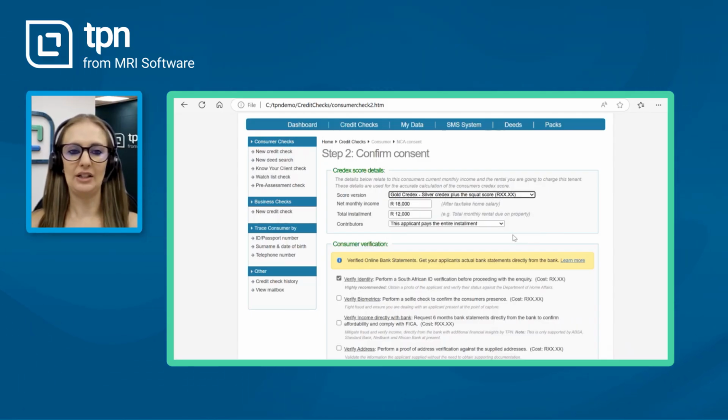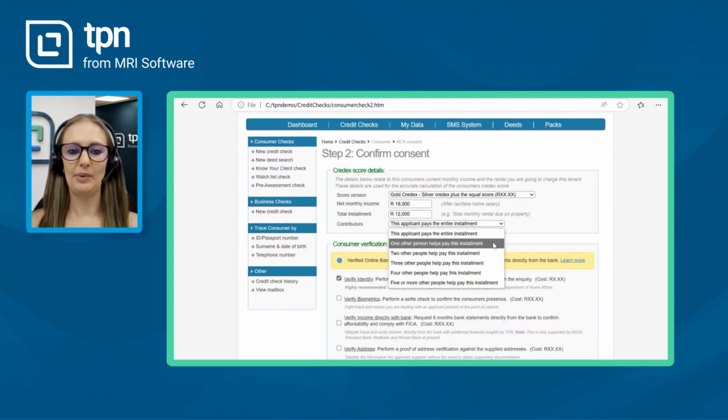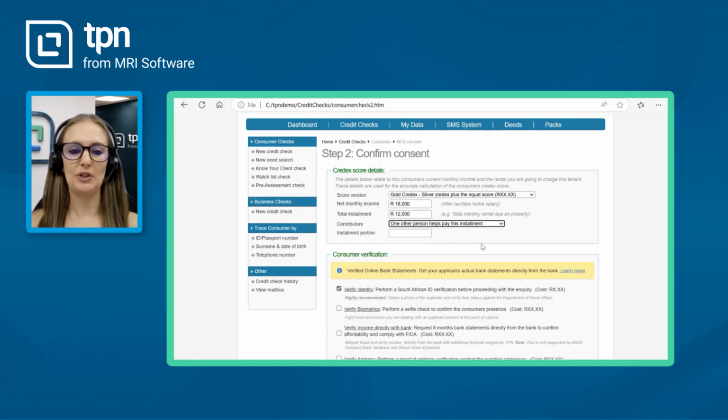Once you've made your selection, you may enter the net monthly income of the applicant as well as the total rental amount that they are applying for. In the event where there will be more than one contributor towards that application, you can show this on the system. For example, contributors: one other person will help to pay the installment, and the applicants have to inform you specifically how they will be splitting the total monthly installment between the 2 of them so that you may enter each one's monthly installment separately.